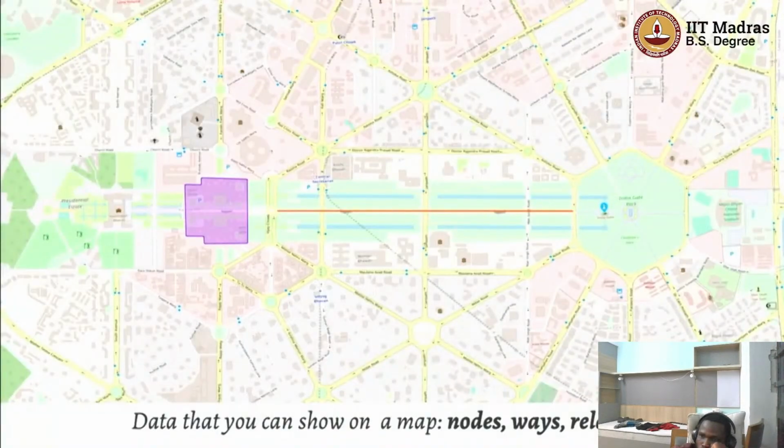And this is a typical vector data set, right? So you have a map. On the map, there is one dot, which you can see over here, right?